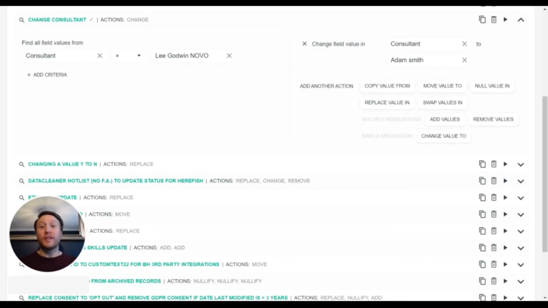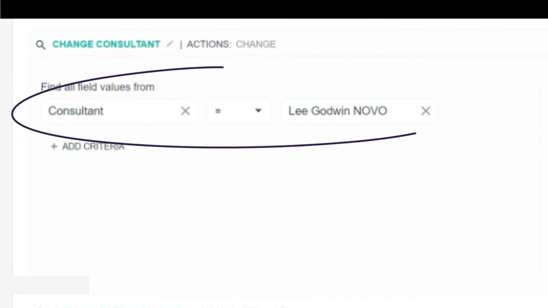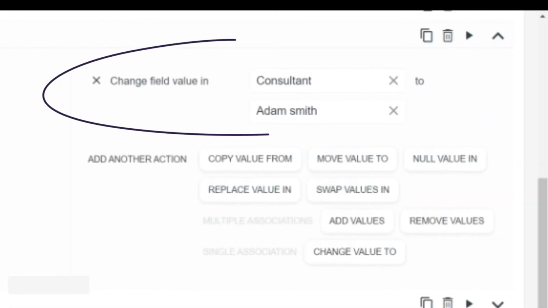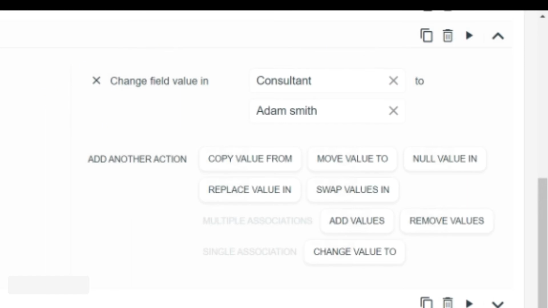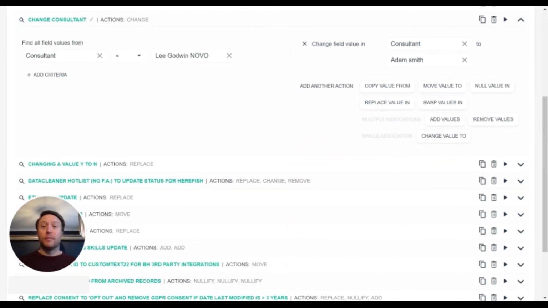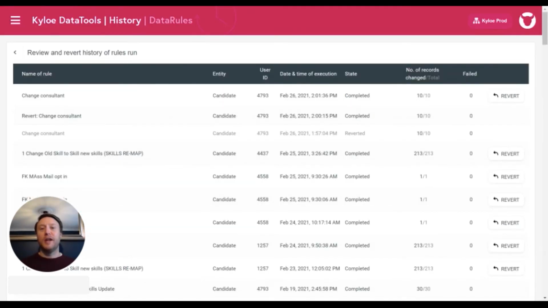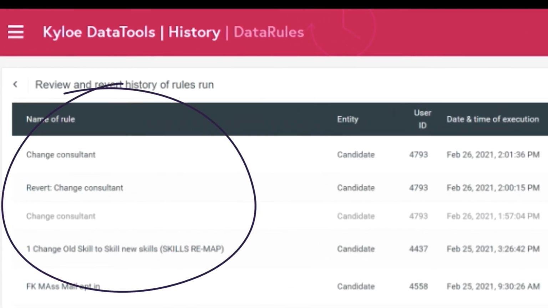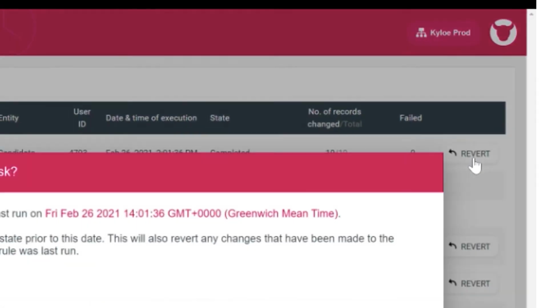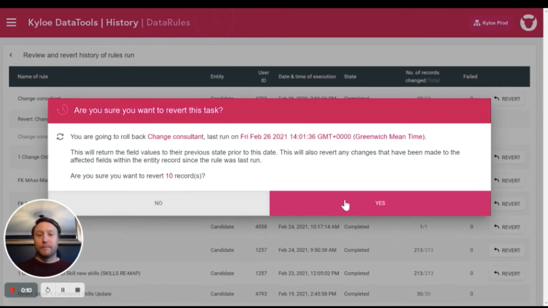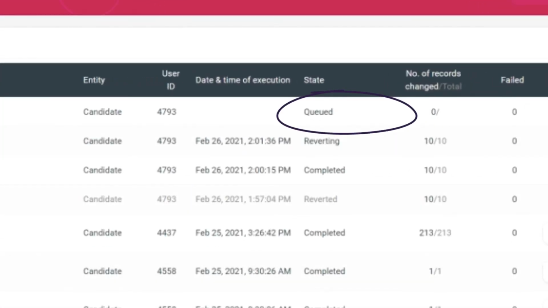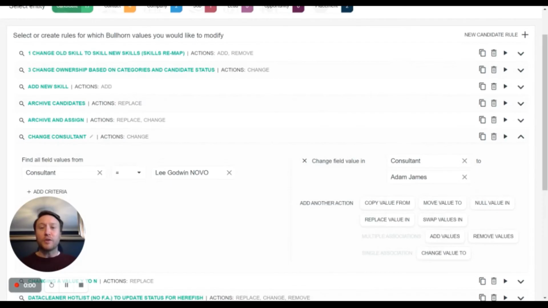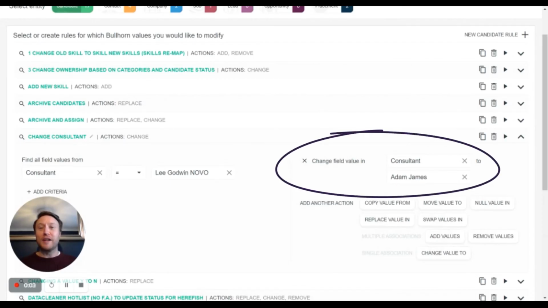In our specific scenario today, we've just reassigned everything that once belonged to me across to Adam Smith. However, we've just realized that we've assigned the data to the wrong user because we actually have 5 Adams in our business and we probably did not pay enough attention to who we assigned to. Not to worry though, as through our revert feature in data rules, we can see all the updates we've performed in the last 30 days and simply go and revert our change. We can take a breath and go back and assign the data to the right user.